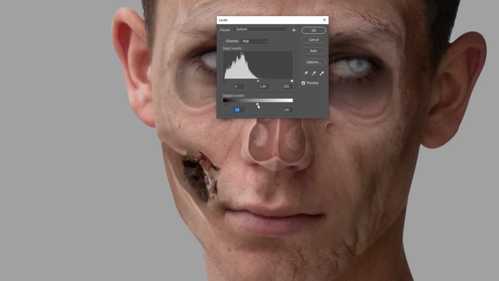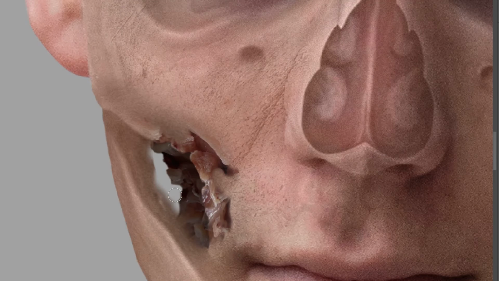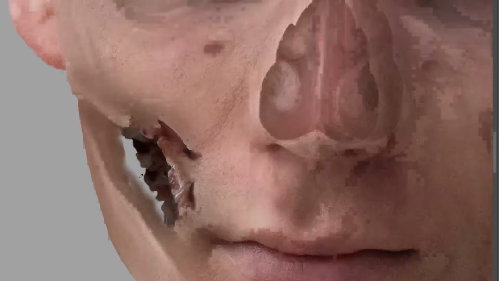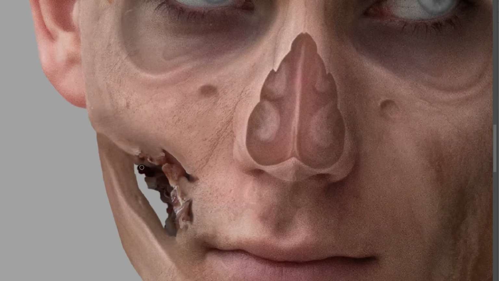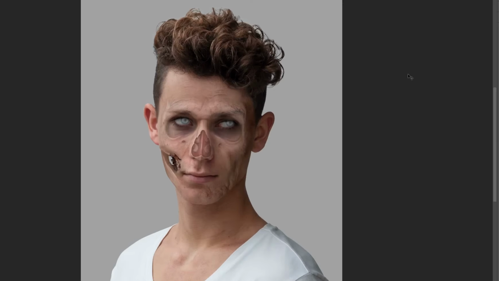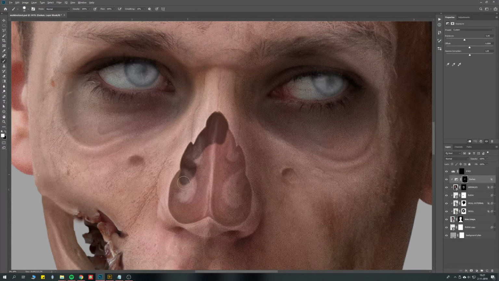You can also add a layer mask to remove some stuff. Do make sure to adjust the subject's mask too if you do this. Use the Darken layer to darken the inner side of the nose.